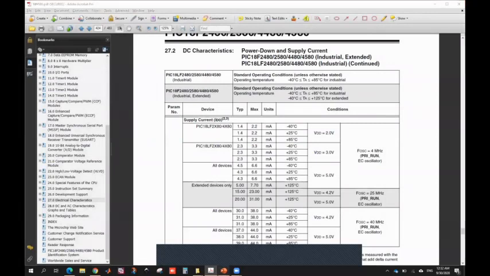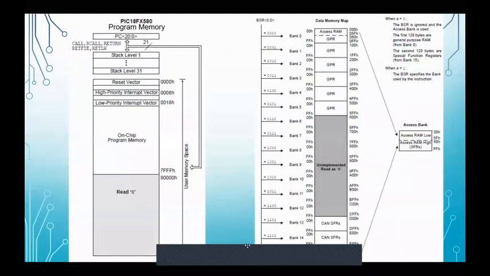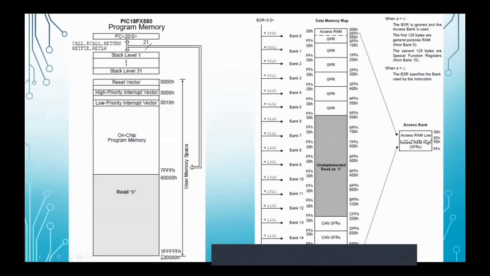Now coming back, this is the memory chart of the PIC 18F4580 microcontroller. On the left side, you see the program memory, and here you have the data memory map. The program memory starts from 0000 until 1FFFFH. Out of all this memory space, for this particular microcontroller, only the used space or the on-chip program memory is available from 00 to 7FFF.